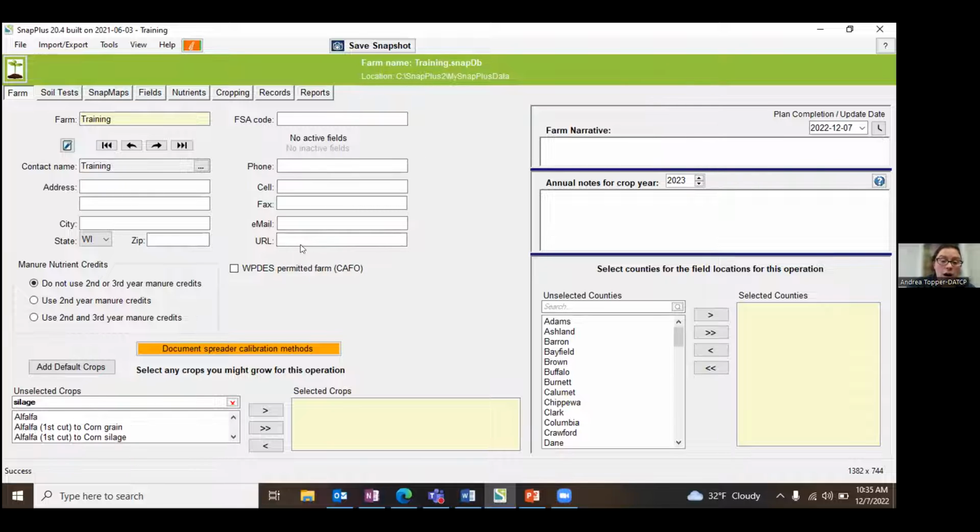We today are going to talk about 590 farms. 590 farms are all of the farms that are not considered CAFOs, so confined animal feeding operations. They are required to have a permit from the DNR to operate. They have additional restrictions and guidance. If you wanted to write a nutrient management plan for a CAFO, you would click this button right here that says WPDES permitted farm. That turns on those additional restrictions and those extra guidance messages. Today, we are not going to do that. We're going to work on the smaller side of things. We're going to work on the 590 farms.